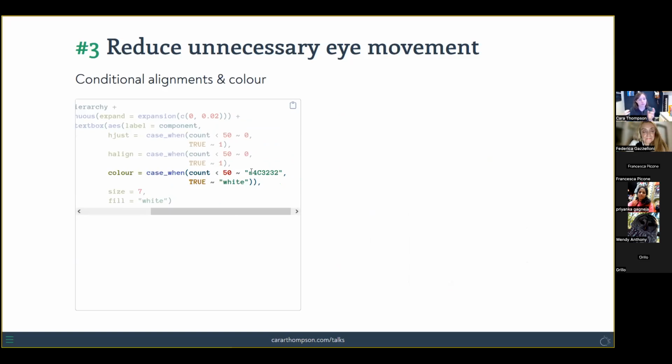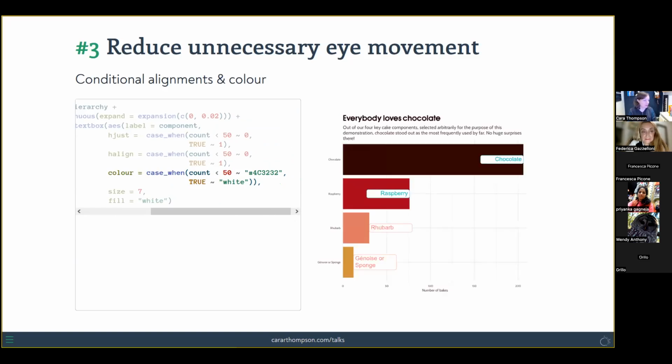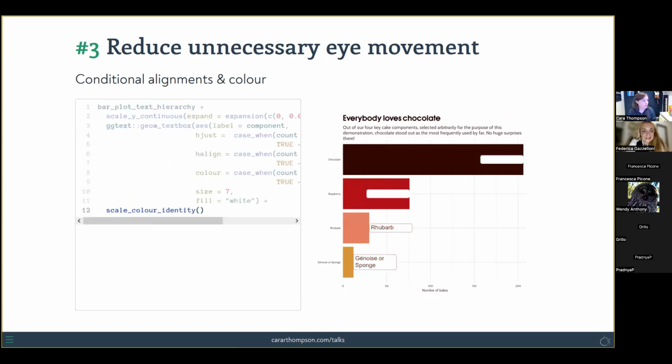If the box is going to be inside the bar, then we want the text to be white. So it's the same condition that we've applied there. So let's do that and see what happens. This did not do what we thought it was going to do. And the reason for that is that R thinks that we've created some extra factor levels that it needs to create some colors for. So what we need to do to fix this is simply to say scale color identity. And then that will mean that everything's colored how it should be.